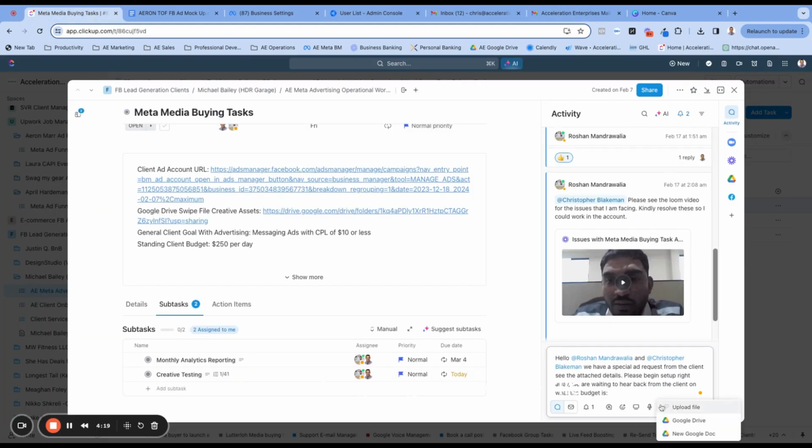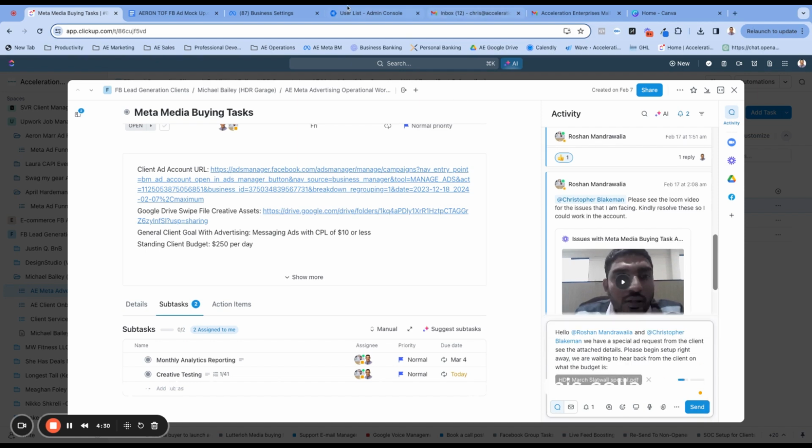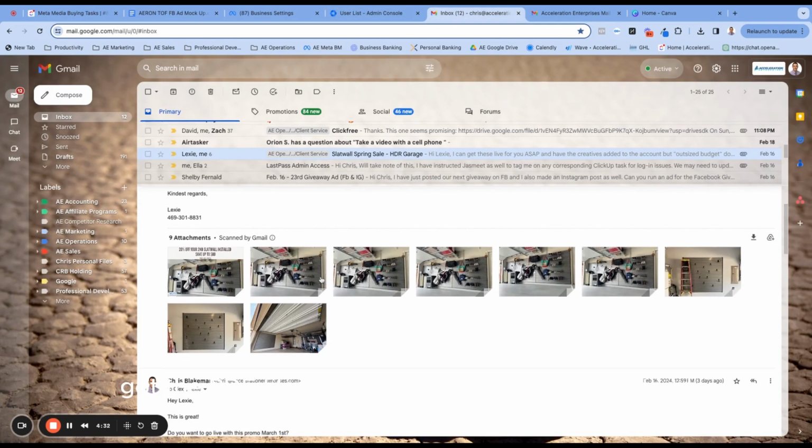Then we're going to add the file. Okay. Got the PDF file there. Then we've got all this collateral. We're going to download it.